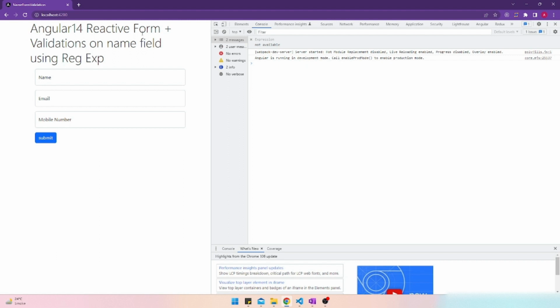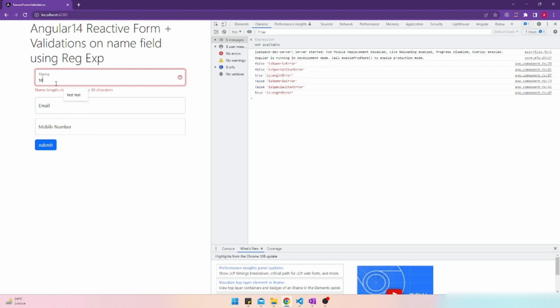In this Angular reactive form, we have a name field, an email field, and a mobile number field. Currently I have applied the regular expression on the name field only, and we will be using 4 regular expression patterns to achieve this functionality. The first functionality I have implemented is that the length should be 3 characters or more. Currently it is 3 characters, so that error is gone, but we have this error: at least 3 to 30 characters is required. We can enhance this message later, no need to worry about this.